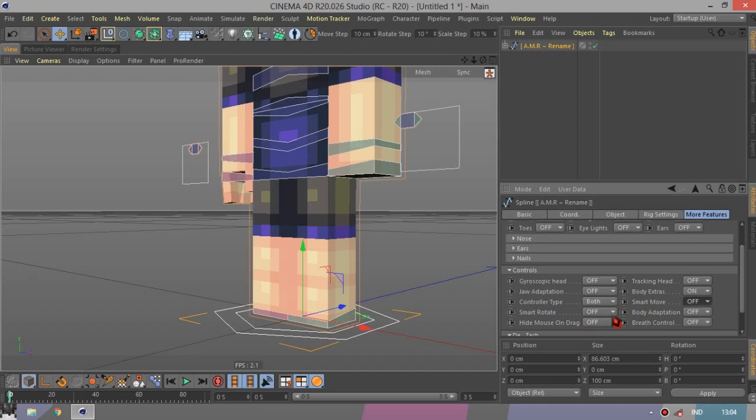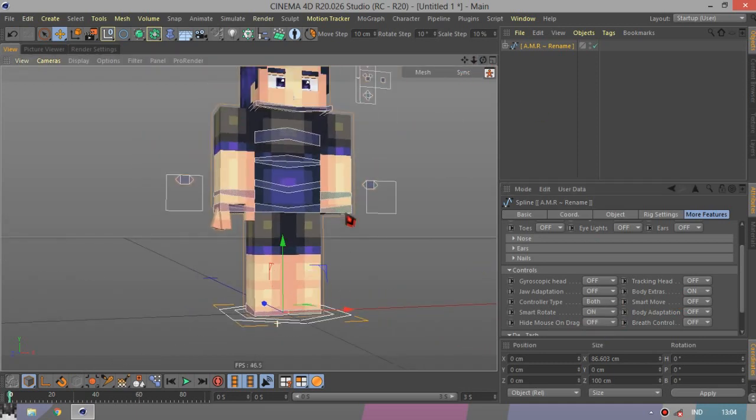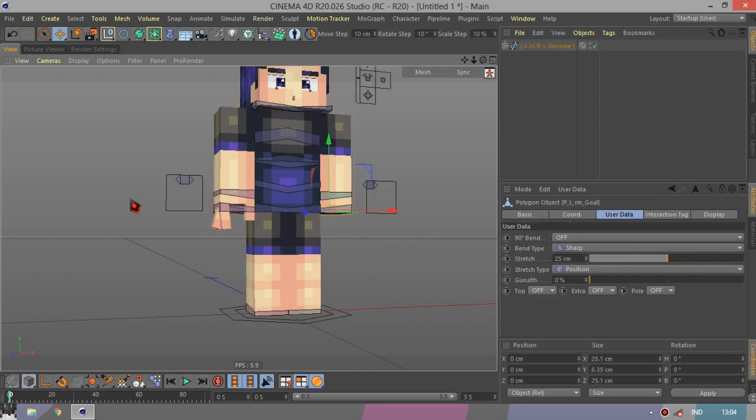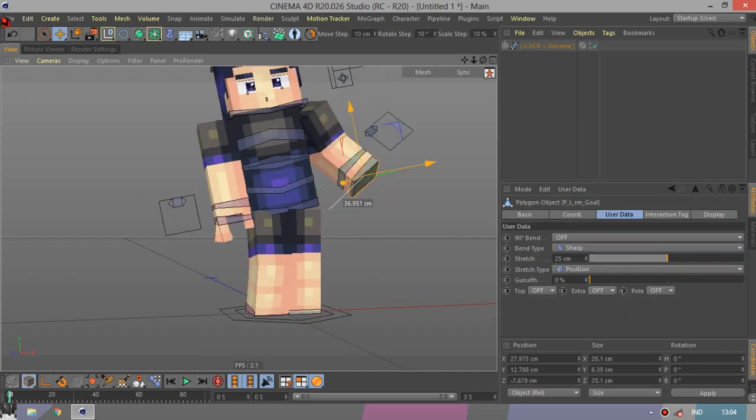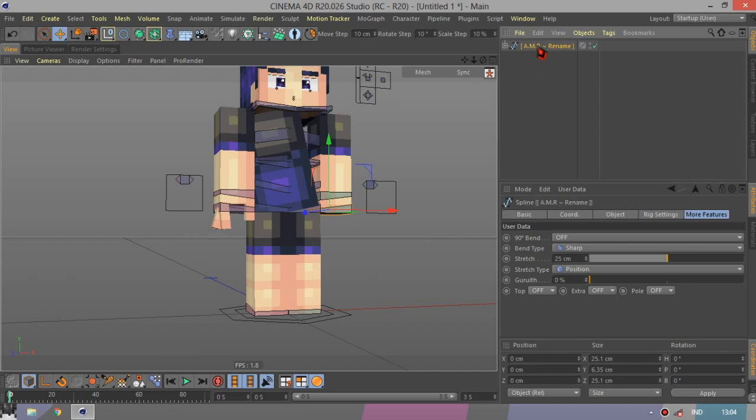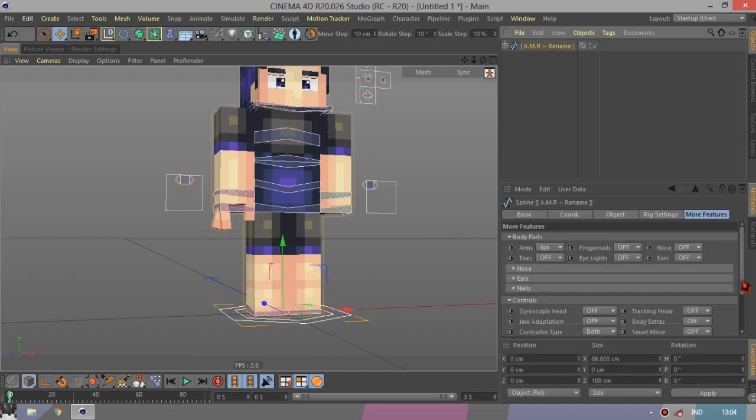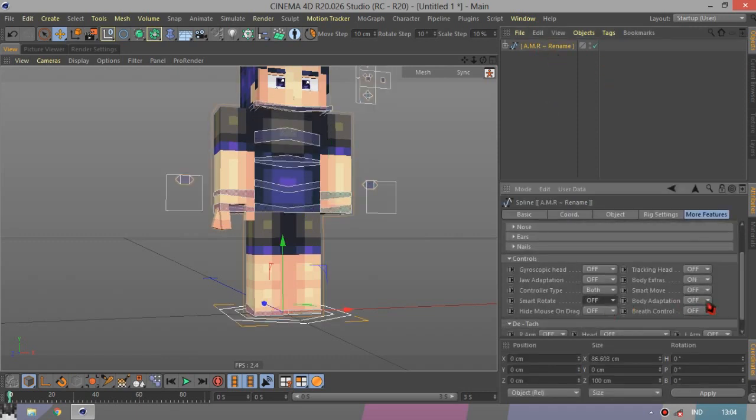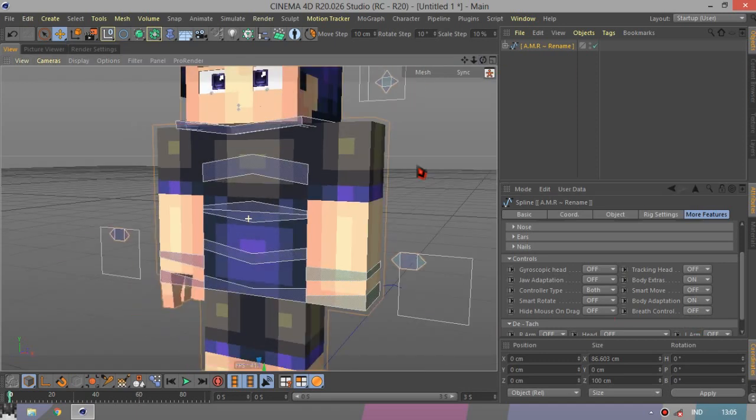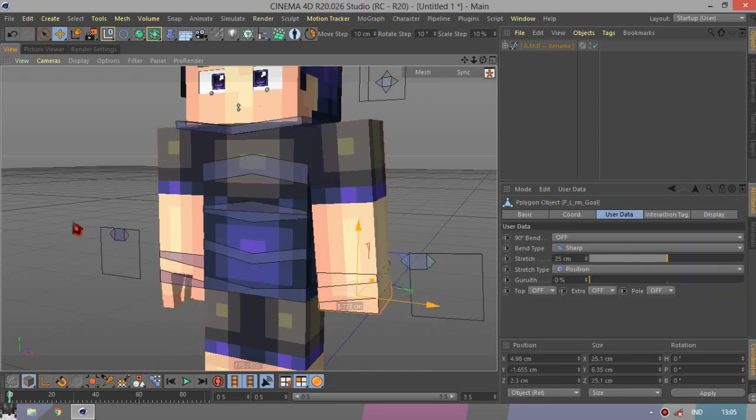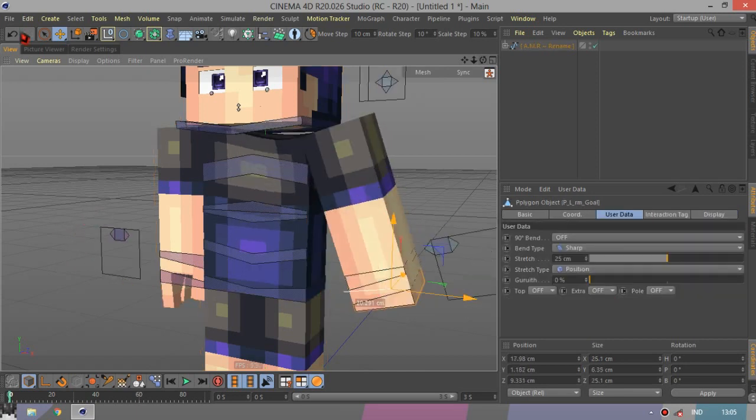And there is some smart rotate, which allows the body to rotate as you move the hand. And there is a body adaptation, where the body will look like natural human skin. When you rotate the arm, you can see the body will follow it and make a deformation.